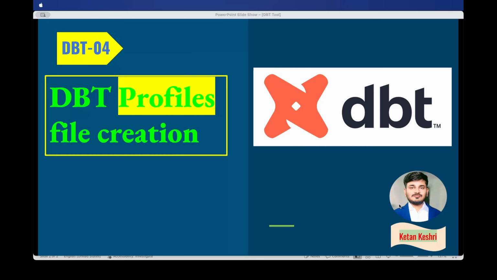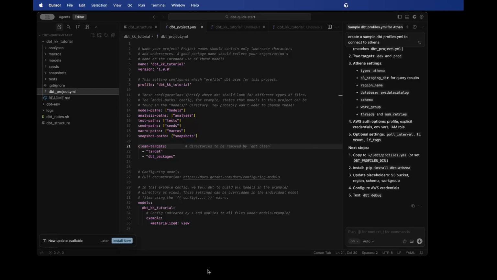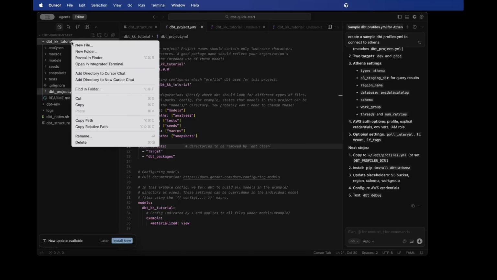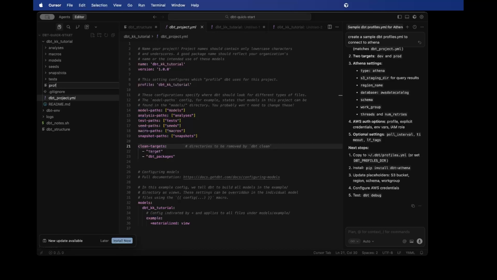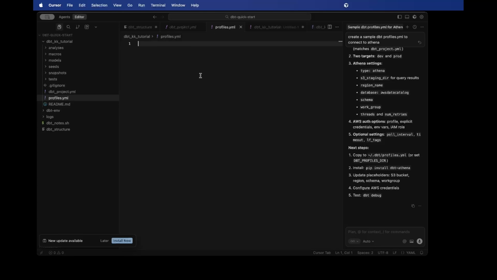In this tutorial, we will discuss in detail the profiles.yml file. Let's go to our code editor and create a file named profiles.yml. So this is our profiles.yml. It is sometimes kept in the home directory inside the .dbt folder, but for this tutorial we will keep it in our project directory, which is DBT tutorial. Inside this we have profiles.yml.